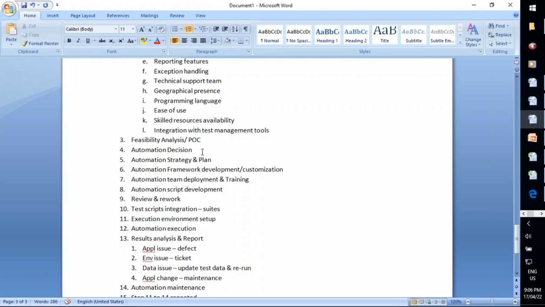Once the client approves that project, the client should provide the number of automation team resources and automation tool licenses, everything, to the automation team. After that, the automation team or automation lead will come up with an automation strategy and automation plan for the whole automation project, and it should be approved by the client again. And after that, automation framework development and customization should be done, and the automation framework should be finalized.